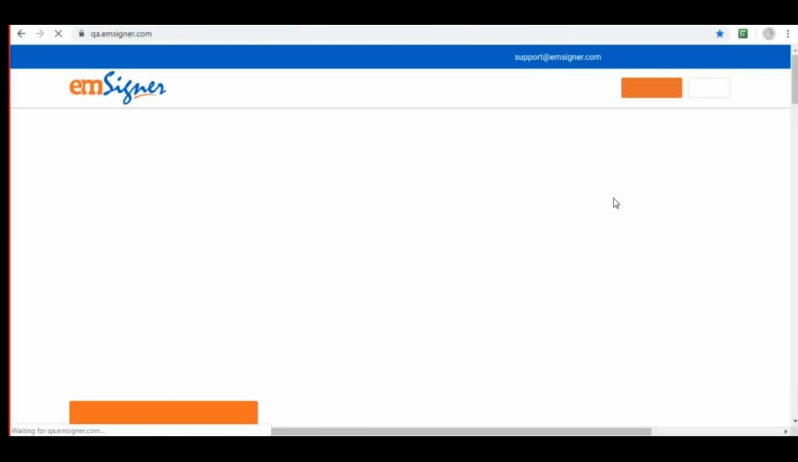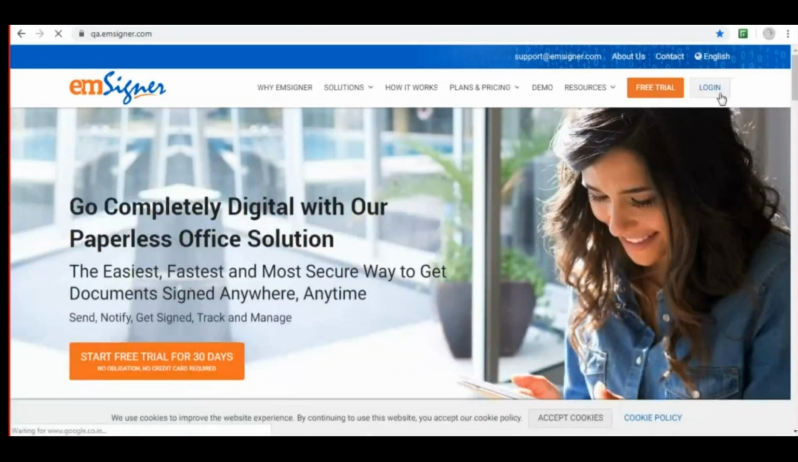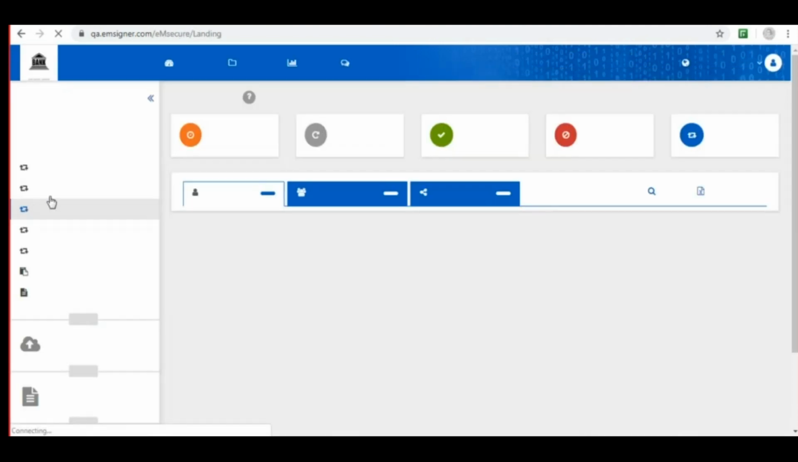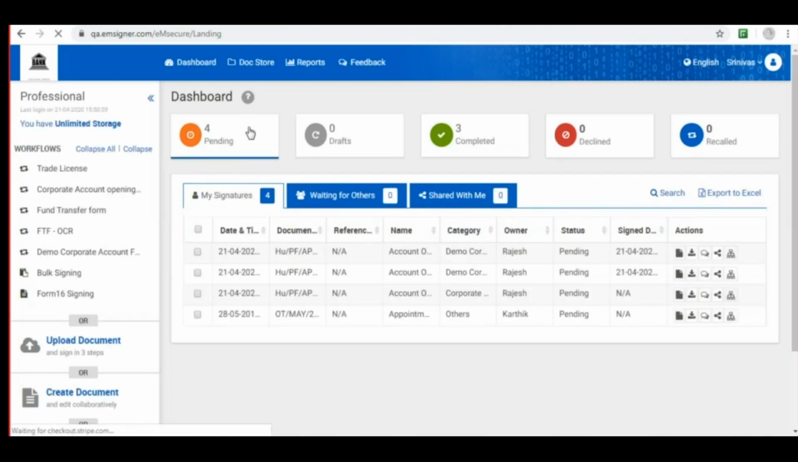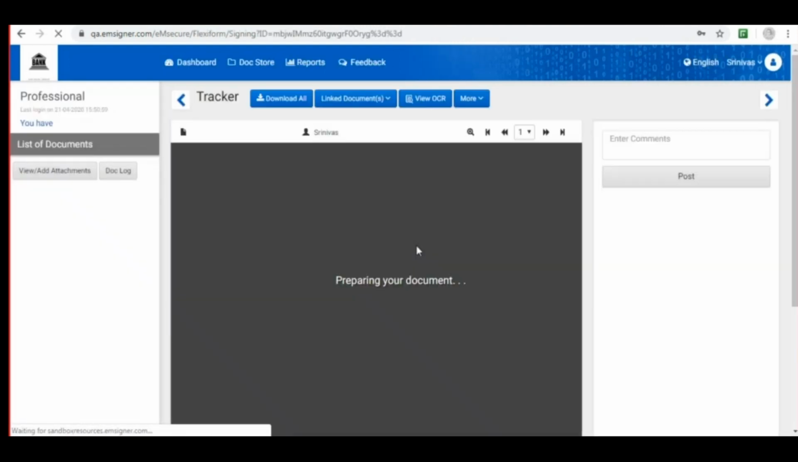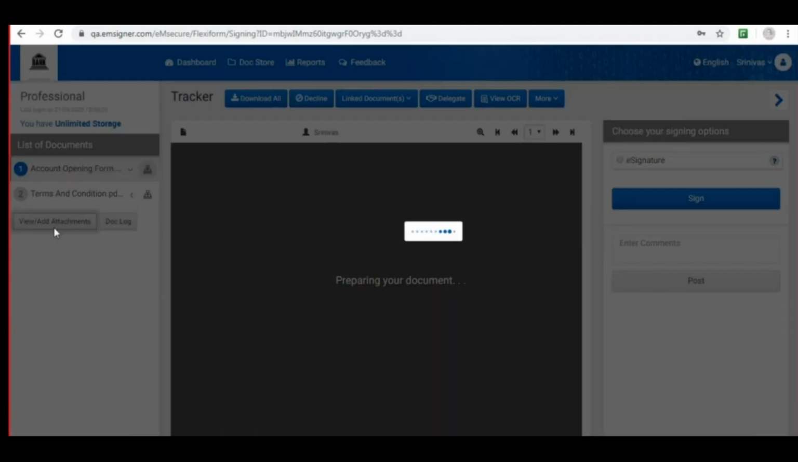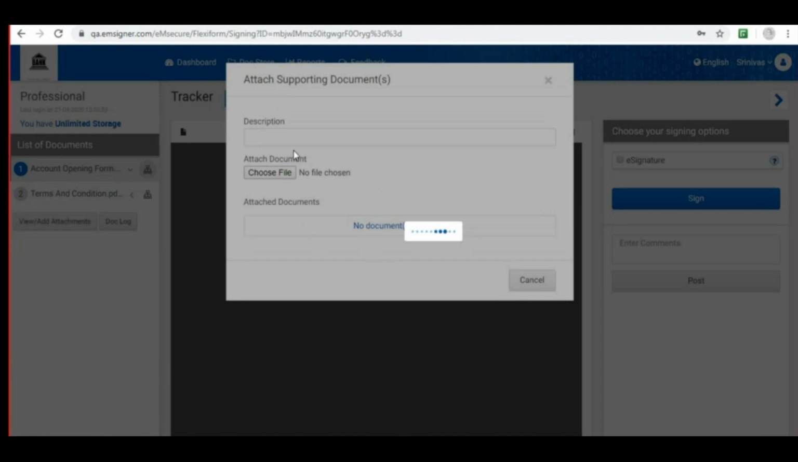Now let's log in as the bank officer using his credentials to emSigner. Let's provide the credentials and click on Login. Once logged in, click on the pending dashboard. Click on My Signatures. Here, the bank officer can view the onboarding document. He can also view the attached documents by the customer and then review and approve the terms and conditions by clicking on e-signature on the right side of the screen.